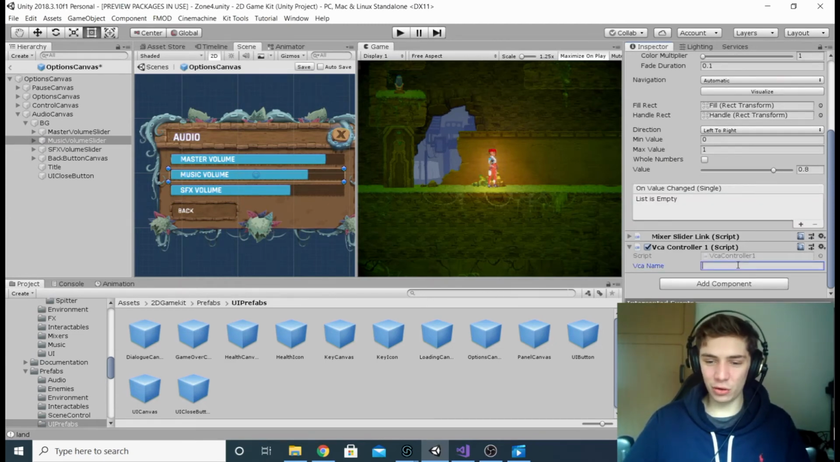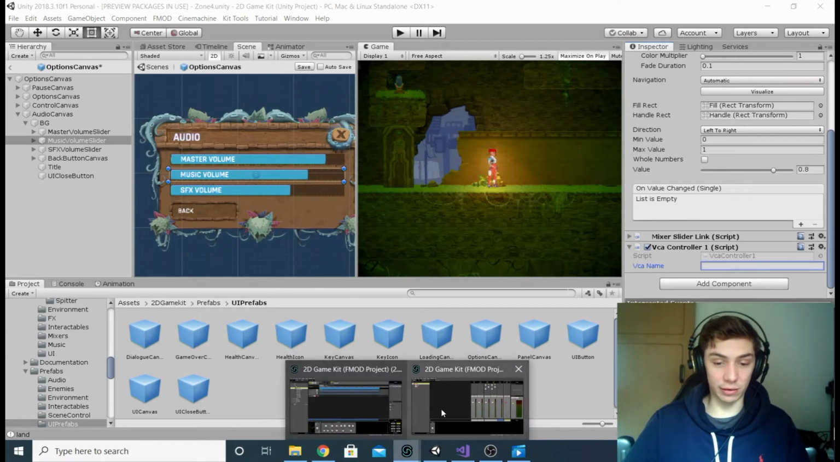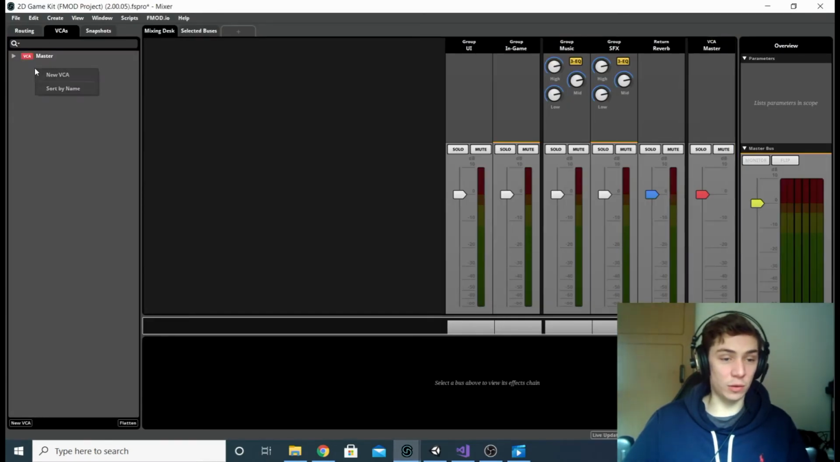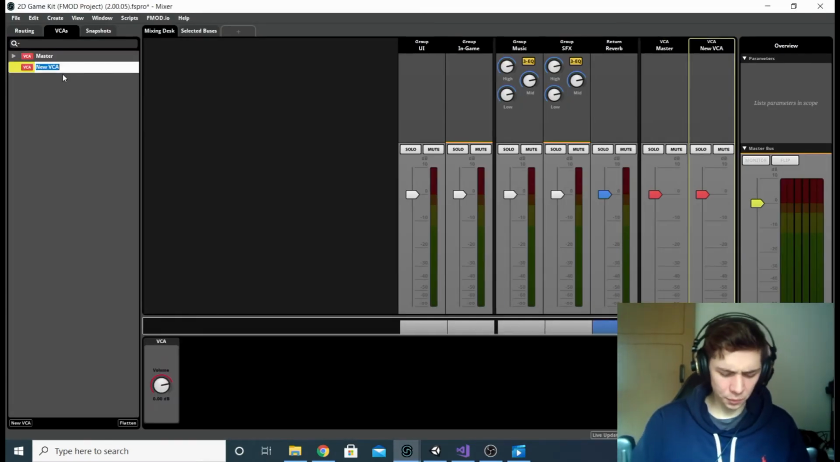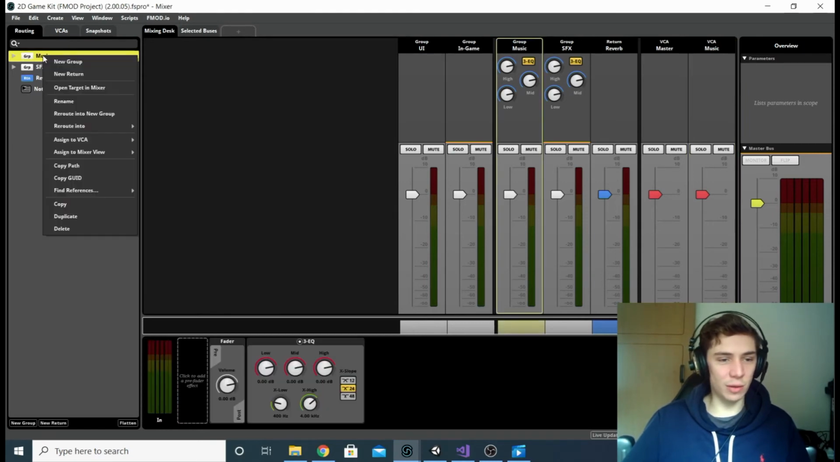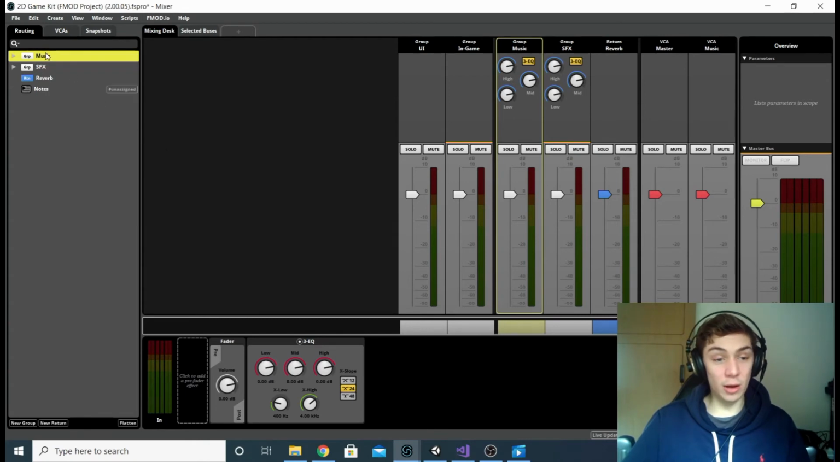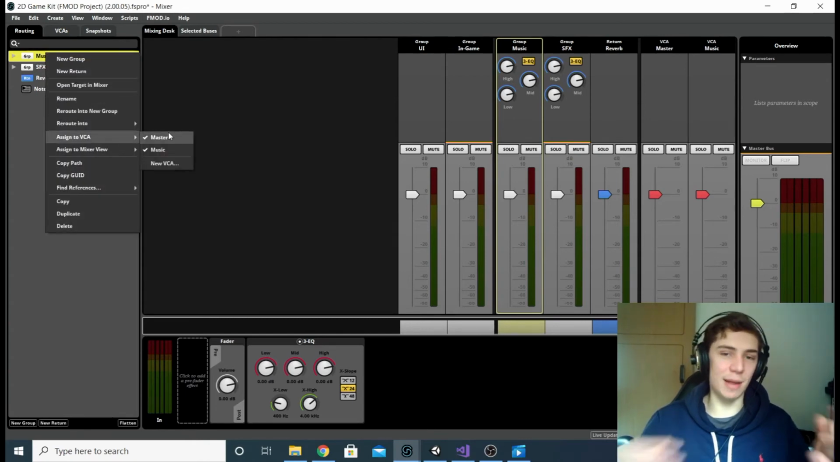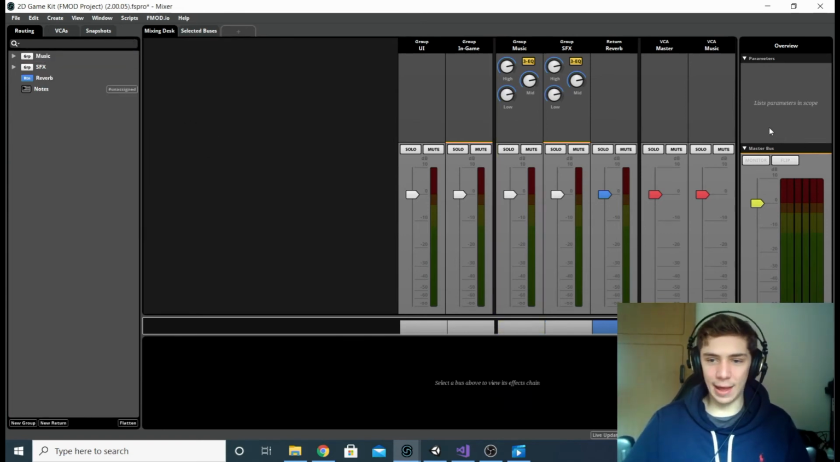Right, so what we need to do now is create a new VCA for the music. So let's go back to FMOD and create a new VCA. We'll call it music. Then let's go back to our routing so we can look at all our buses. Right click on the music bus, assign to VCA music. You could assign a bus to more than one VCA, by the way, and it will still control the levels appropriately. Cool.